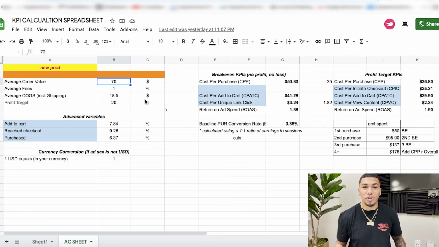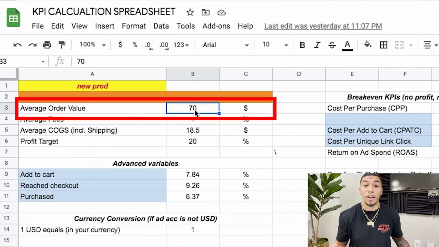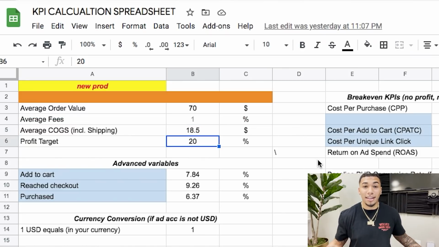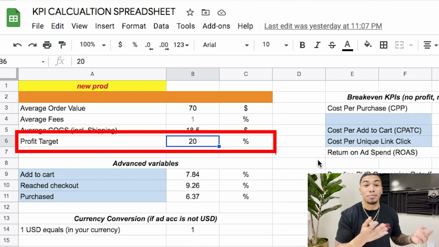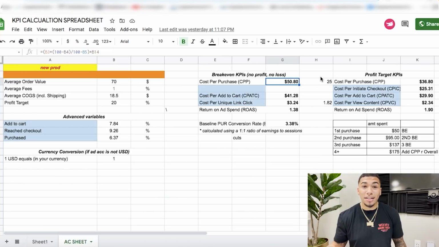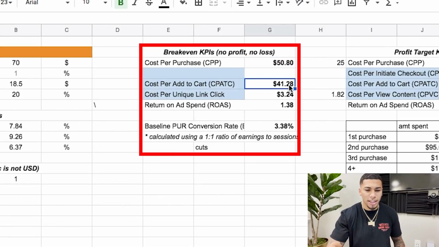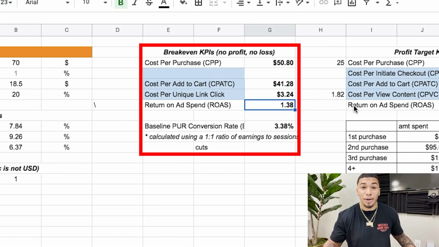What this allows you to do is, again, understand when and what to cut. So all you have to do is enter a couple different numbers. Right here on your average order value, this will be what your selling price is. So my selling price is 70. Then you enter your average cost of goods after shipping, which mine came out to $18.50. And then this is where you enter your profit target, as my profit target is typically 20%. That's what I entered. So now this is going to allow you to understand what your break-even cost per purchase is, what your break-even cost per added cart is, and most importantly, what your break-even return on ad spend is.